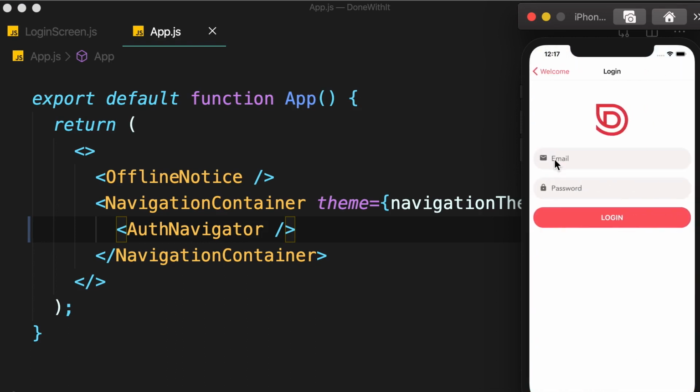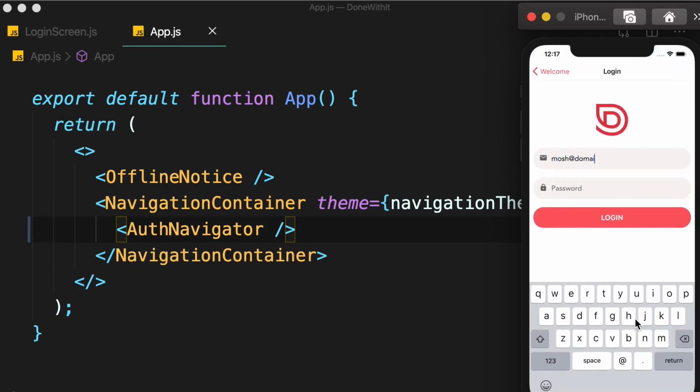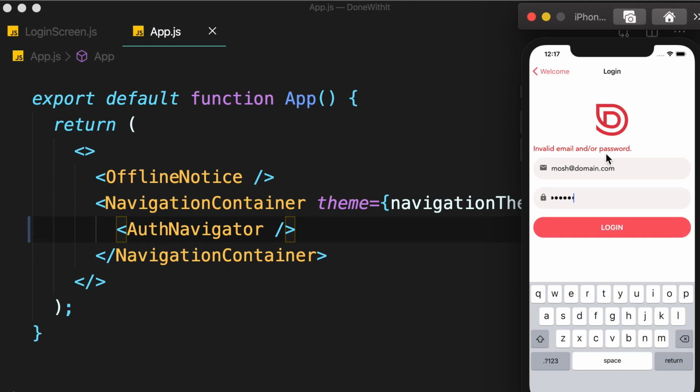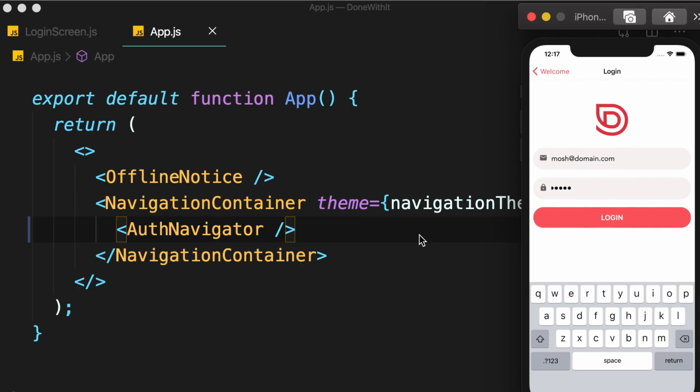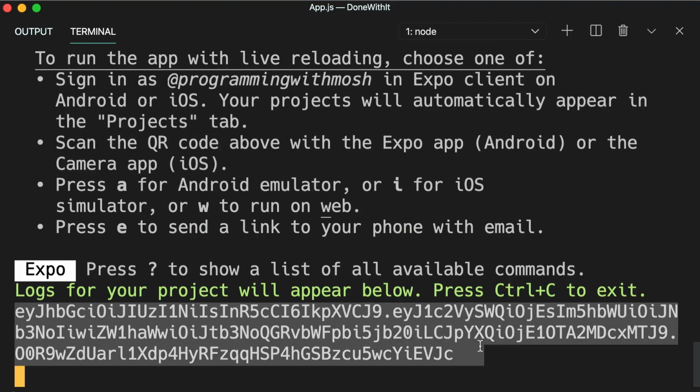So here's our app. Let's log in with mosh@domain.com. Here I'm going to enter a wrong password. So 12345 with a hyphen at the end. Log in. We see the error. Now let's remove the hyphen and log in. The error is gone. And here's the authentication token in console. Next, I'm going to show you how to extract the user object from this auth token.